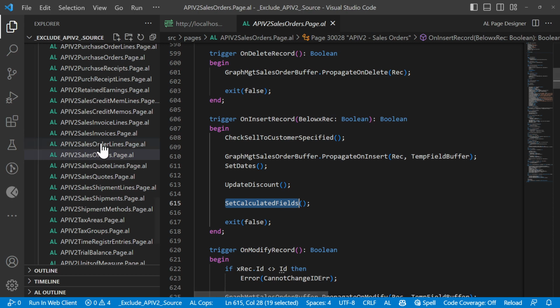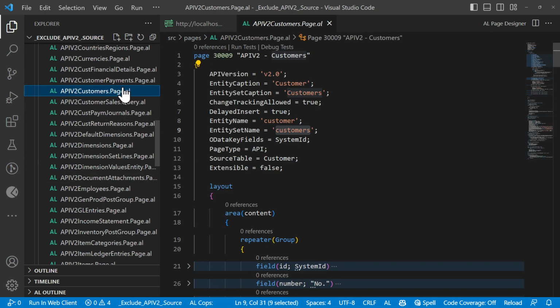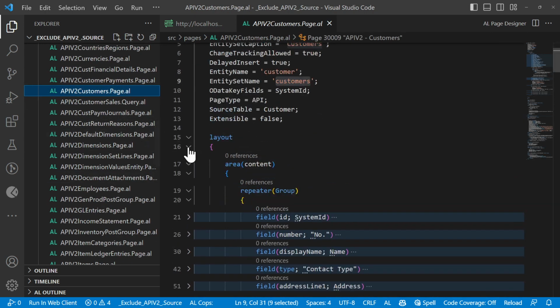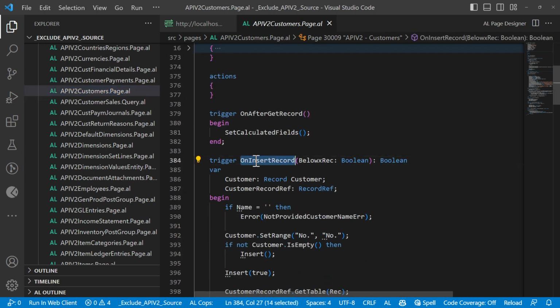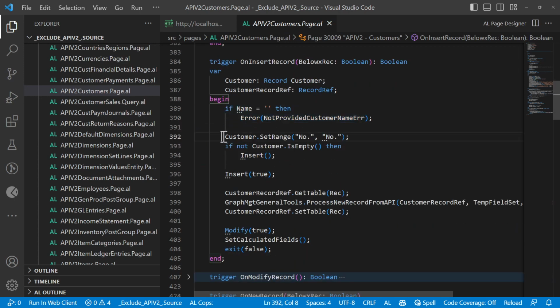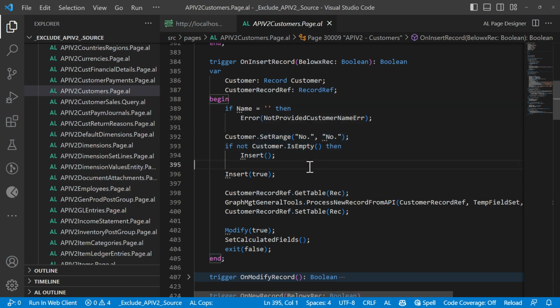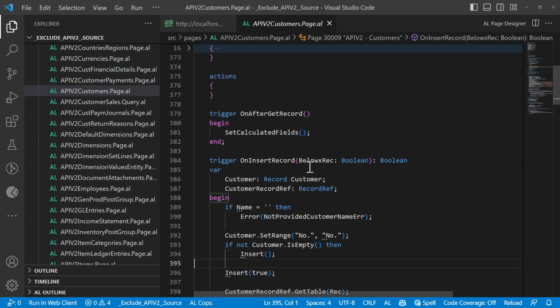But to showcase that, let's look at another endpoint for customer. When you look at the customer page endpoint, and if you collapse the layout, you will reach the point on insert. In the on insert, there is a check based on the name. There is also a check based on the number. And then if the number is not found, it calls the insert. Otherwise, it should call an error message, hopefully. So let's test that out, because there is no else written.